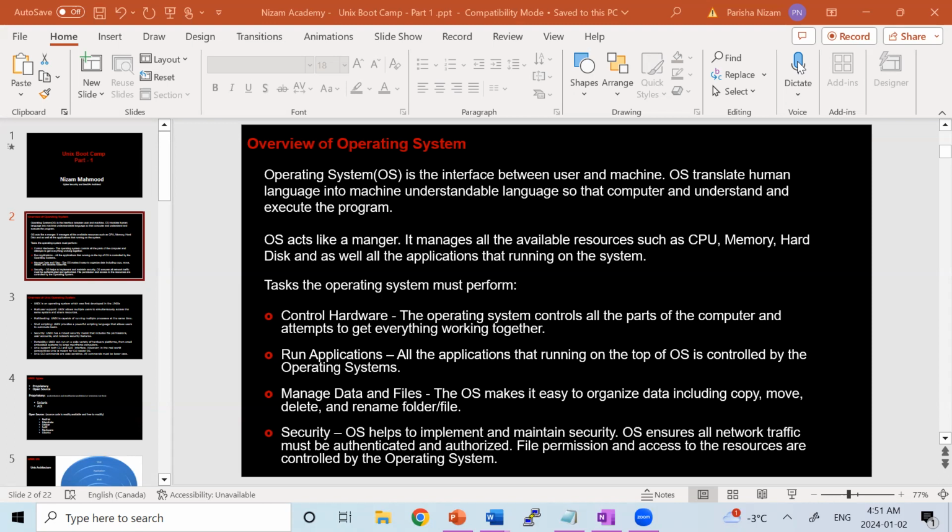And number 3, manage data and files. In every operating system, we have folders and files, and that whole framework is managed and controlled by the operating system as well. As an example, how to create a folder, how to delete a folder, the navigation system, copy, remove, all those day-to-day activities are also managed by the operating system.